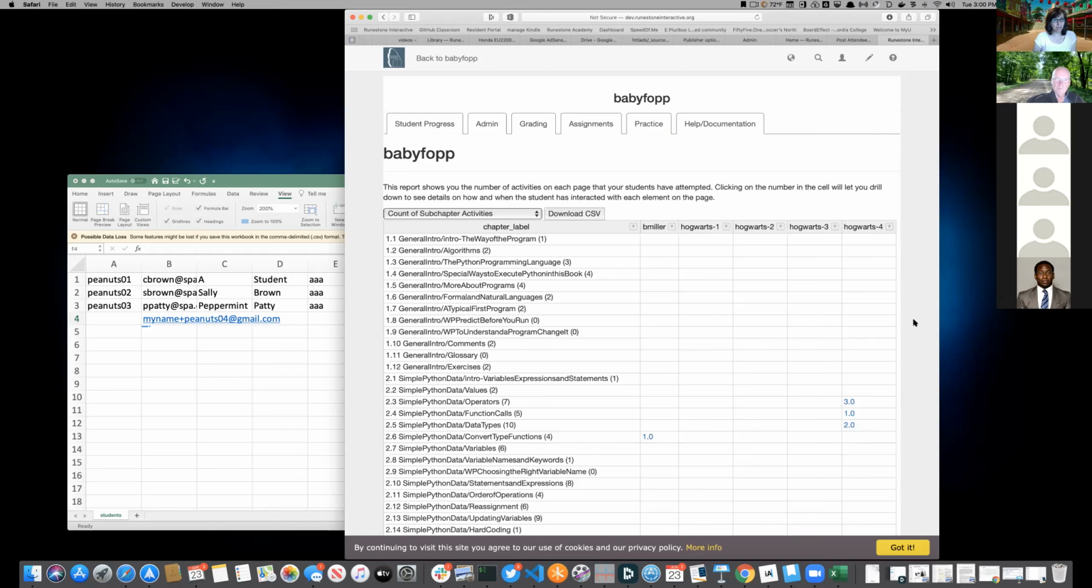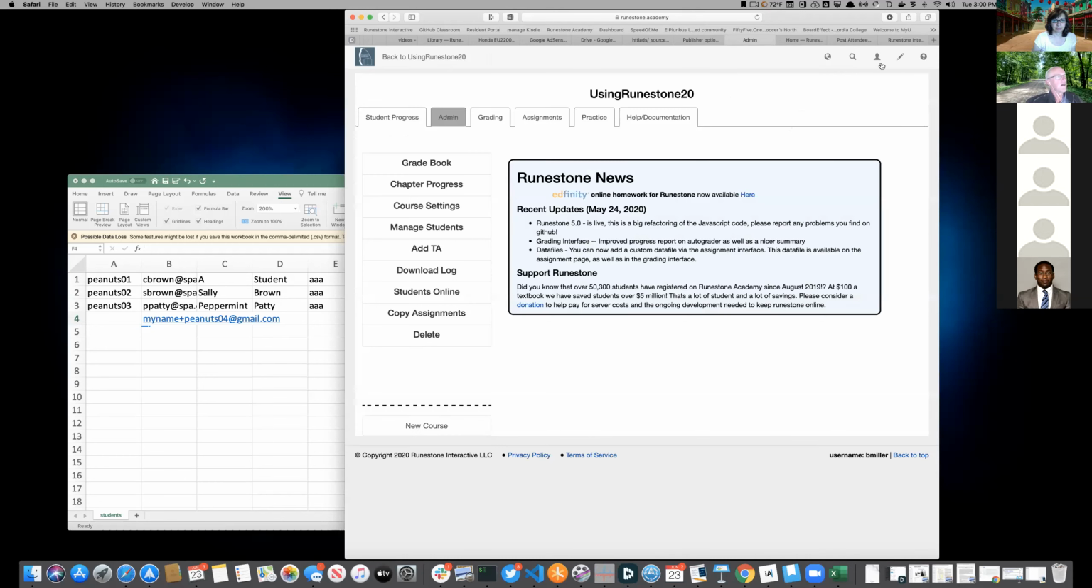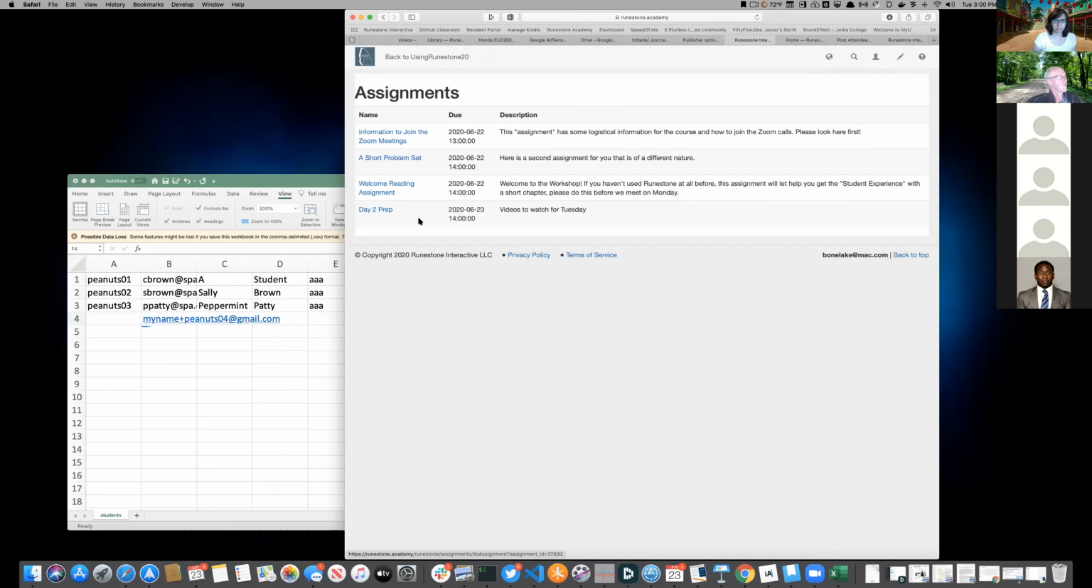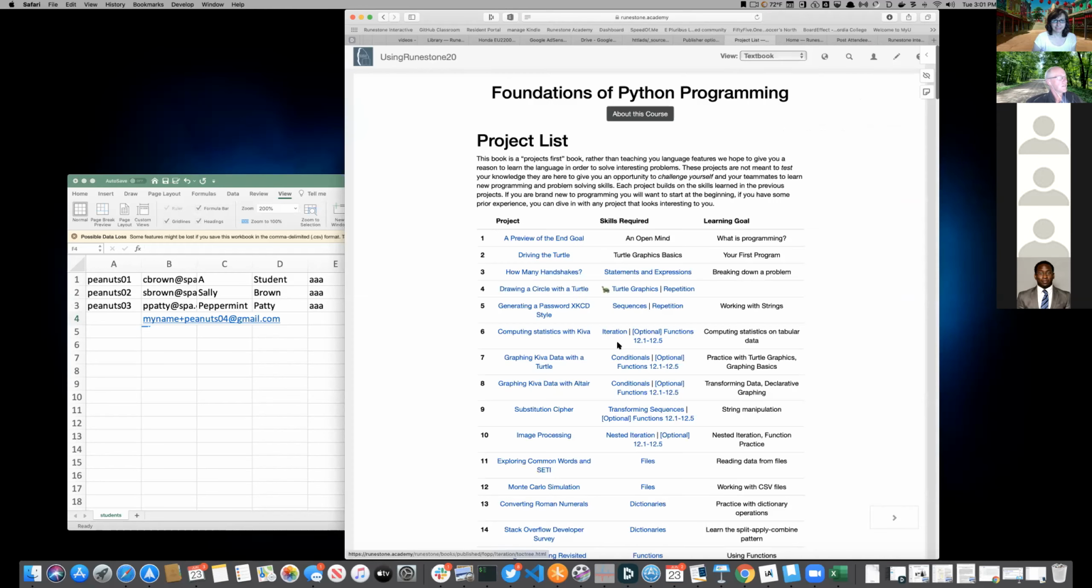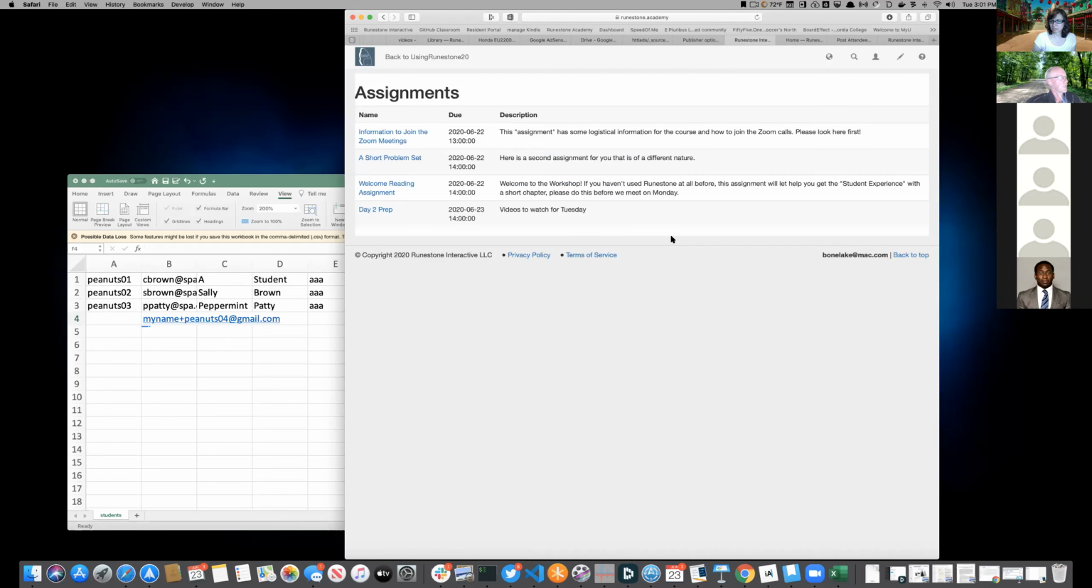So maybe show them in case they haven't figured out how to see the assignments in the ebook. The easiest way is to pull down the little person menu and click on the assignments button. That shows you the assignments. I'll go back to this proper course. So click on the assignments and it'll show you the list of assignments that are out there. They're sorted by due date. The other way to do it is from the table of contents here, there is an assignments link, and that'll get you to the same place.